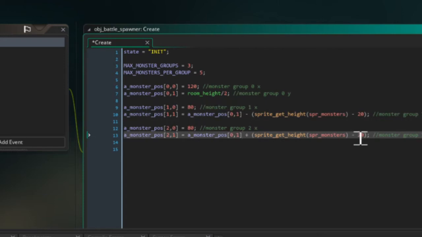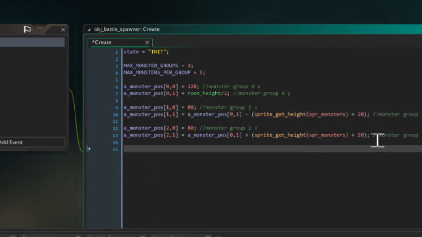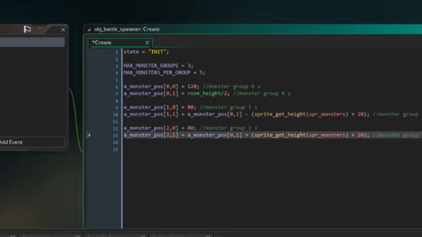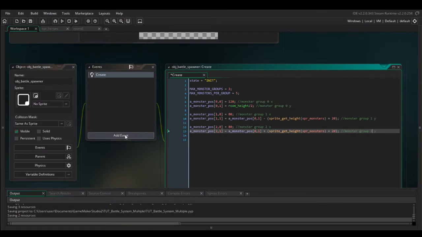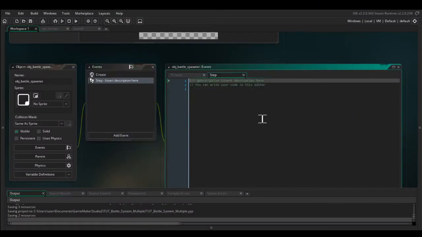and plus 20. Oh yeah, sorry, we want this to be plus 20 as well. So the height of the sprite plus 20 away from this position. Okay, so now we've done that, let's go into the step event.